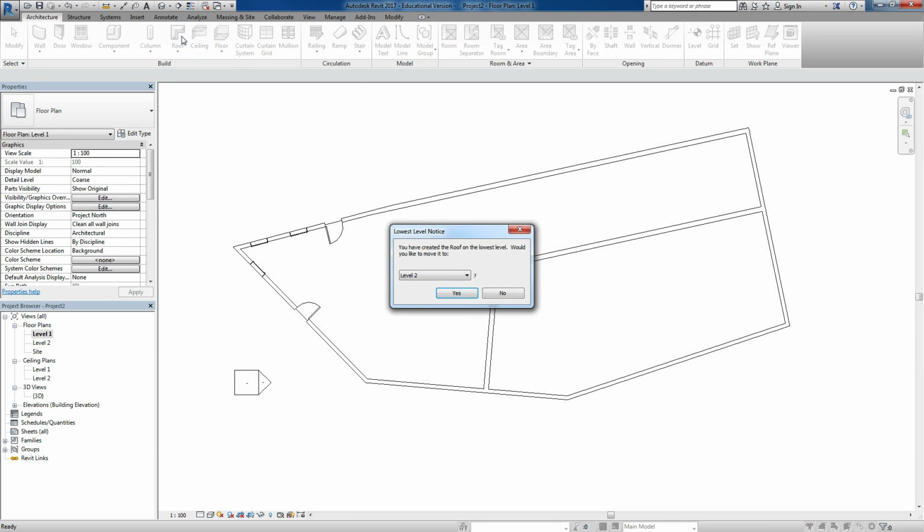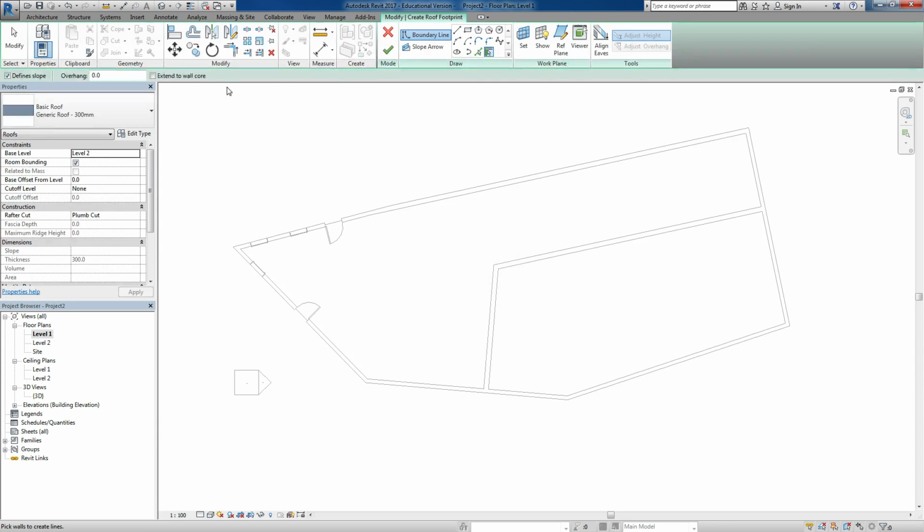Okay, so when you're drawing a roof, you must have a level that you're drawing it on. It is giving me this notice that you have created the roof on the lowest level, which I don't want to do. So would you like to move it to level 2? Yes, for sure, that makes sense. I'll put it on level 2, and then I'll start drawing.